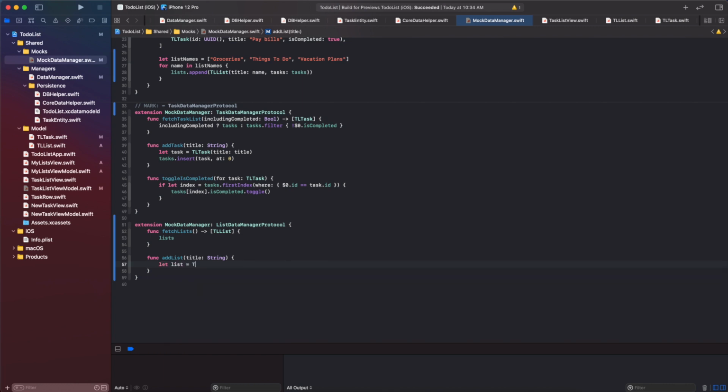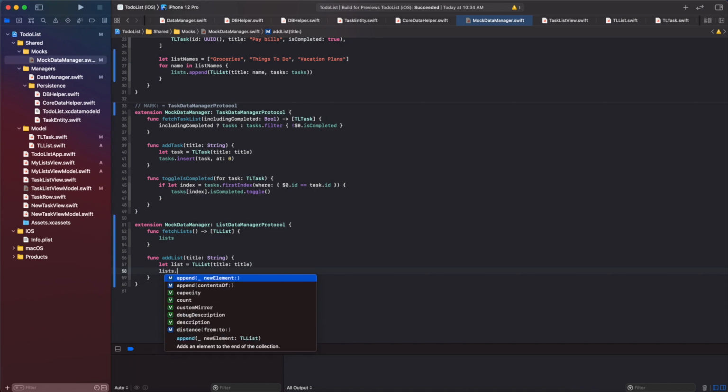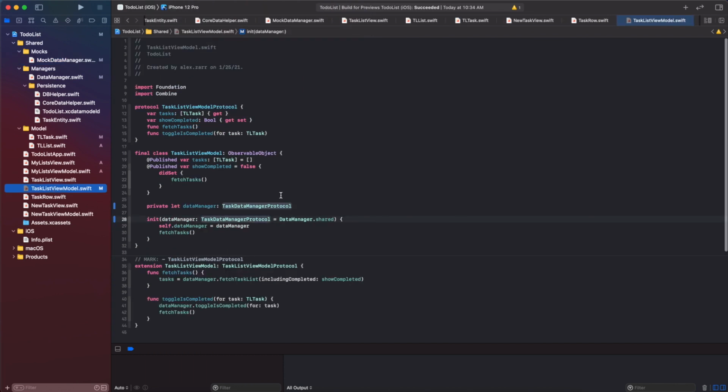a new list that will have only title, and we insert it in our list of lists as a first element. And that's it. So let's press Command B to see if it builds. And it does build. Nice.